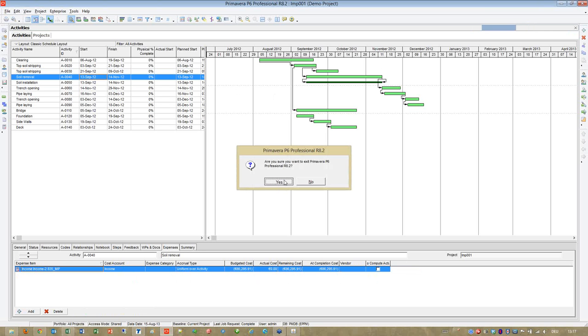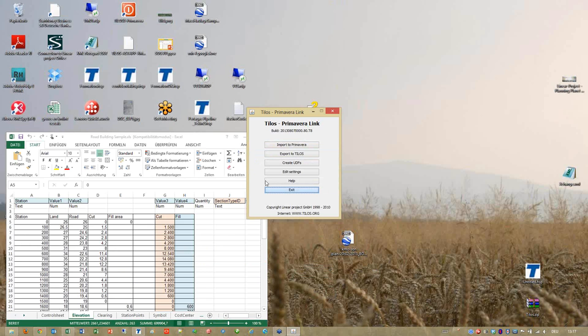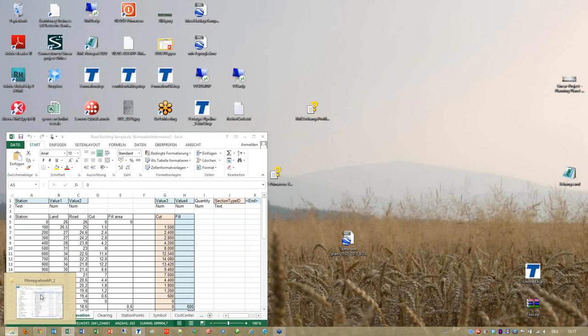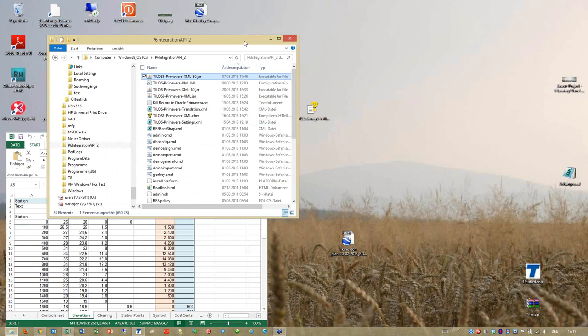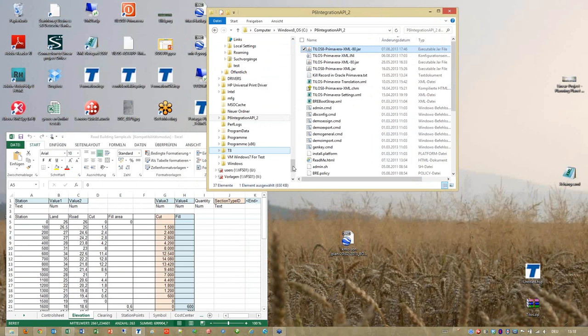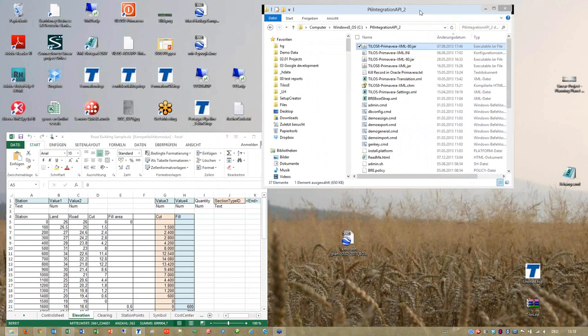Now I'm coming to the next point of my presentation. I want to demonstrate how we can plan a little bridge or an elevated part of a metro using the function for planning repetitive activities inside TILOS.